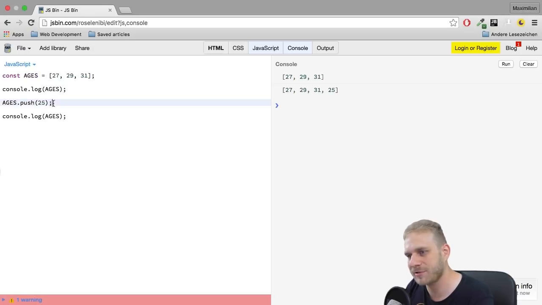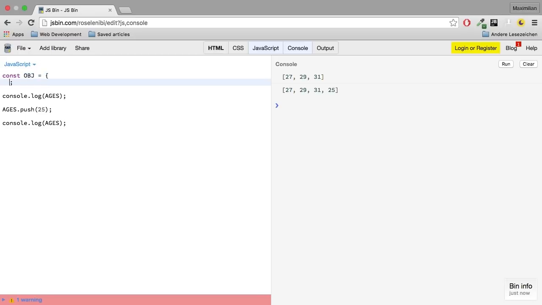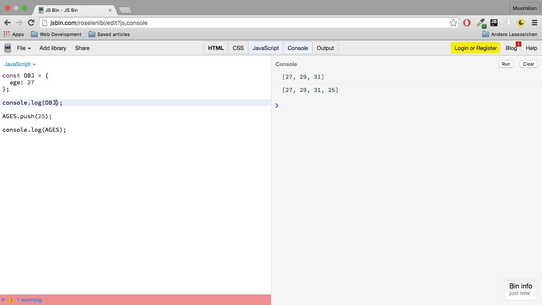That's why we are able to manipulate this array, and for the same reason, we would also be able to change an object. Like, let's say we have our constant object, which might look like this. And here we have our age set to 27. Now, of course, I print object here, and thereafter, I'll also print it down here. Thereafter, I'll go to my object and change the age to be 30.